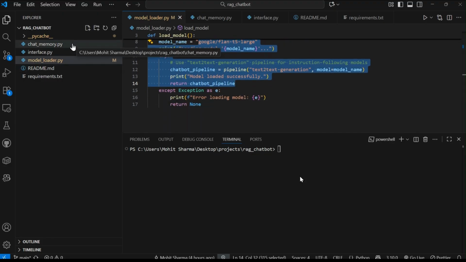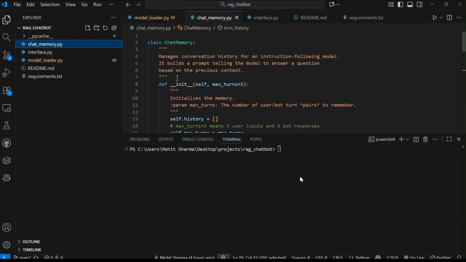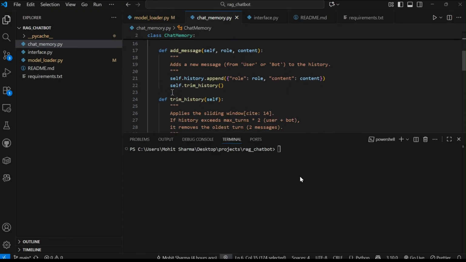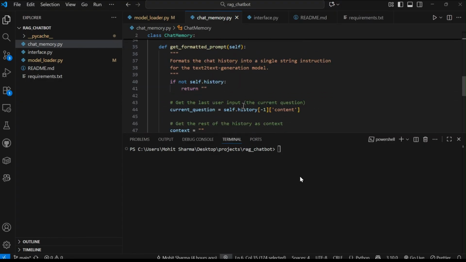Then the second thing is chat_memory.py, which, as I told you, manages conversation history for instruction-following models. It builds a prompt telling the model to answer a question based on the previous context. I mentioned everything here.